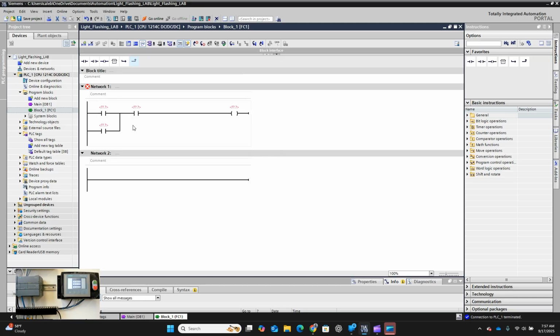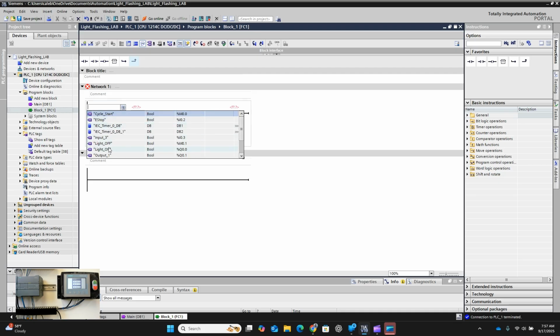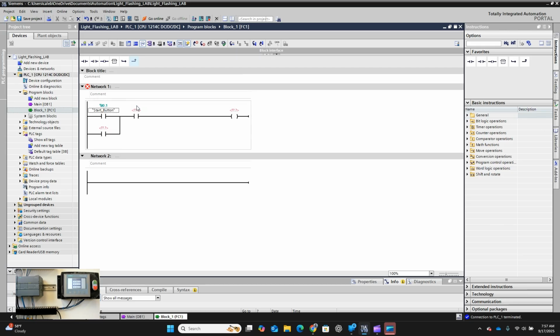So I already have my tags made. So I'm going to come in here and double click and I can grab tags. So I can find my start button. If you have a long list of tags too, you don't have to scroll the list. You can just start typing stop and it filters out if you have a bunch of tags.